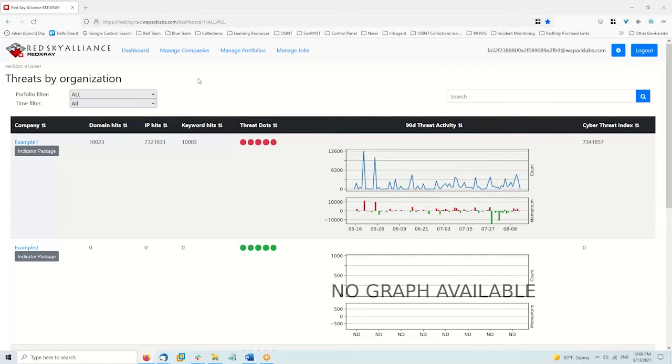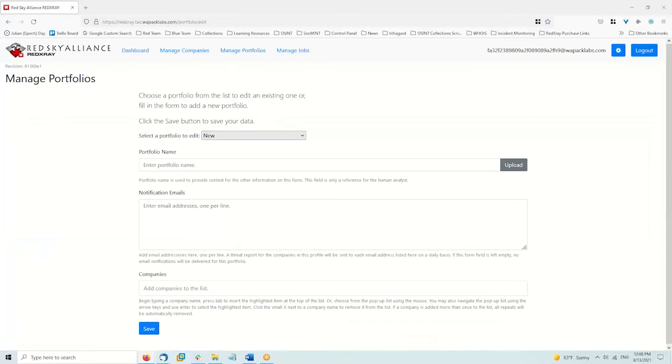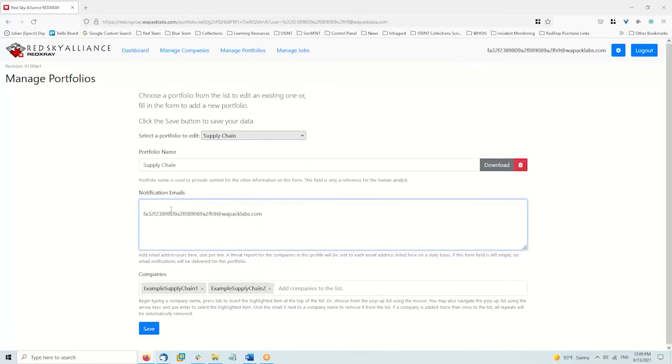Now, as part of your portfolios, you may want to set up email notifications. In fact, you're more than likely going to want to do so. So we go back to our Manage Portfolios tab here, and we just find the portfolio that we want to send email notifications for. And let's say that I want this email address up here to start receiving email notifications about these two companies every day, every 24 hours. I just put that email in here and click Save.